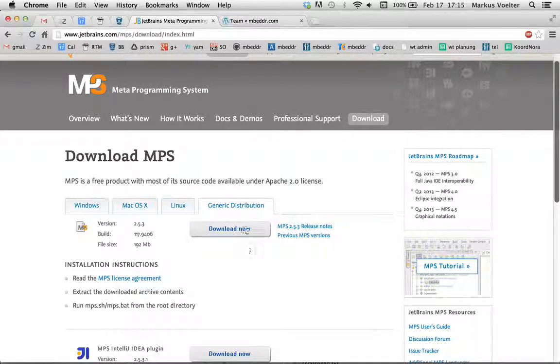In each case, you need Java running on your machine, and for the time being, it's Java 6. Java 7 does not work because of incompatibilities between the IntelliJ platform and Java 7.